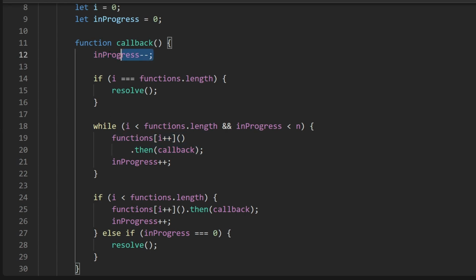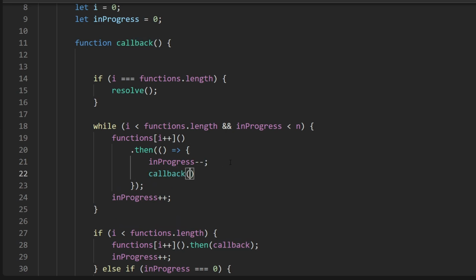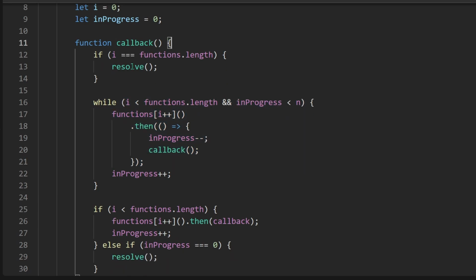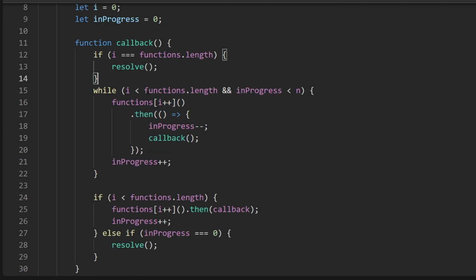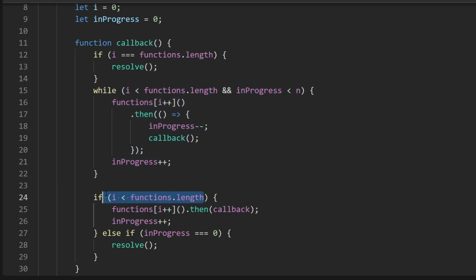So we should probably just move this inside of this callback over here and define it differently like this, an anonymous function, which is now actually going to do two things. It's going to decrement the in progress and it's going to call the callback recursively after every promise completes. So now we're starting to get pretty close to the solution here. We don't really need this piece of code because the loop will make sure that the callback is executed until this condition has no longer been met.